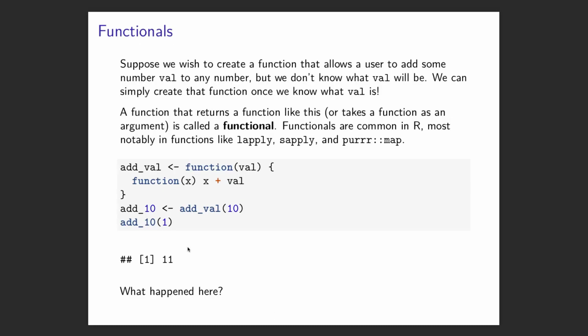So for example here, suppose we want to create a function that allows users to add some number of value to any number. And we want to create a function that creates a function that does this. But we don't know what val will actually be when we're going to write our function. We want the user to be able to give this value to the function that we write, and they will get a function in return that does what they want. So we want a function that returns a function that does something different.